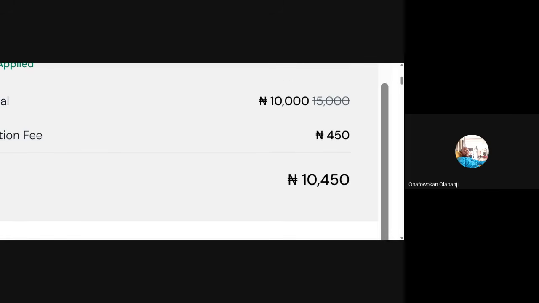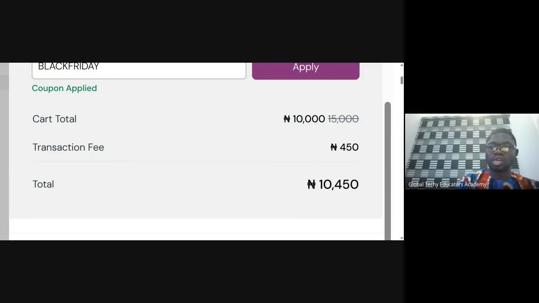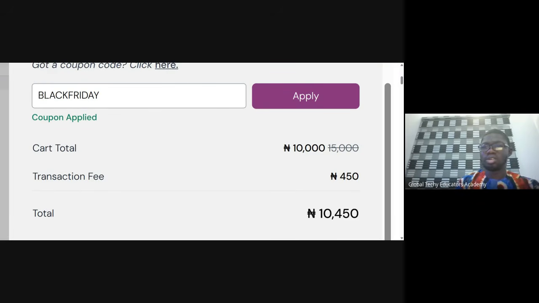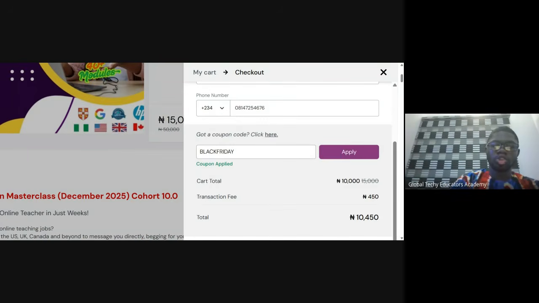And it's going to end tonight. So today is Friday, it's going to end tonight. And we are starting on Monday. By tomorrow, the price will return to 15K. So you should be able to do that.